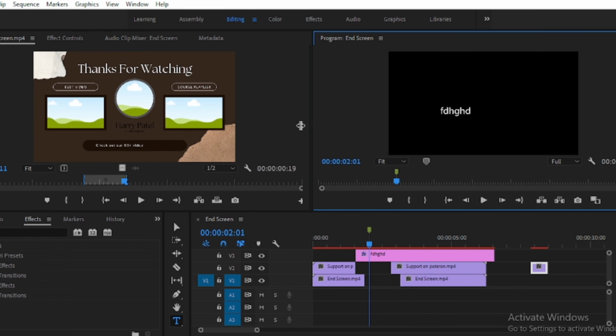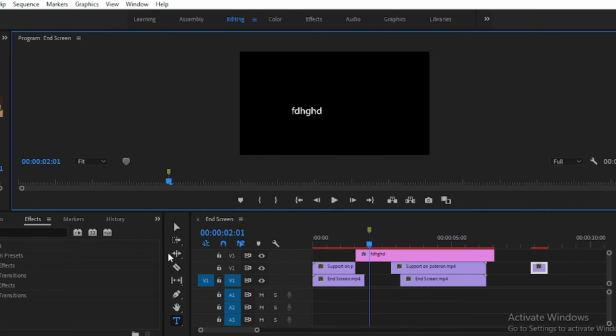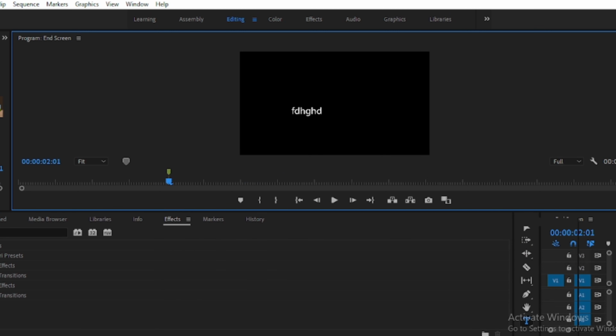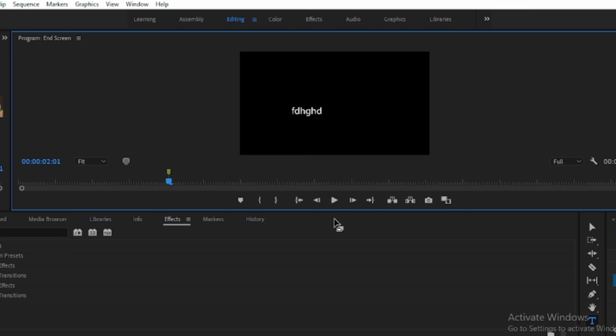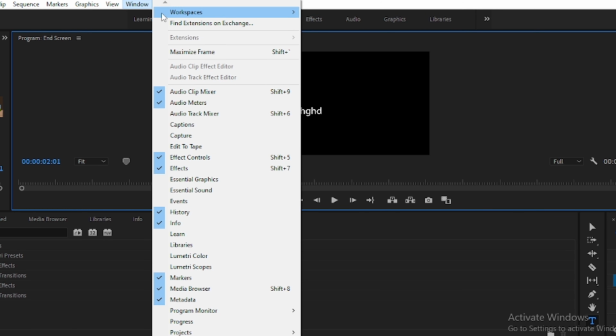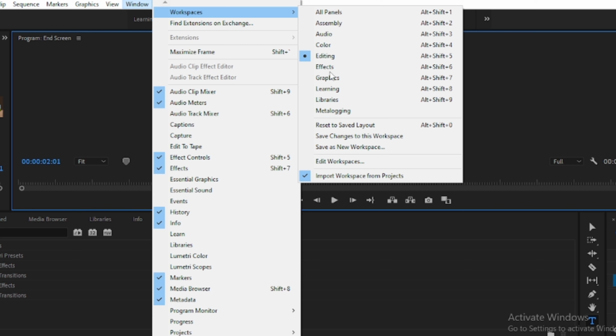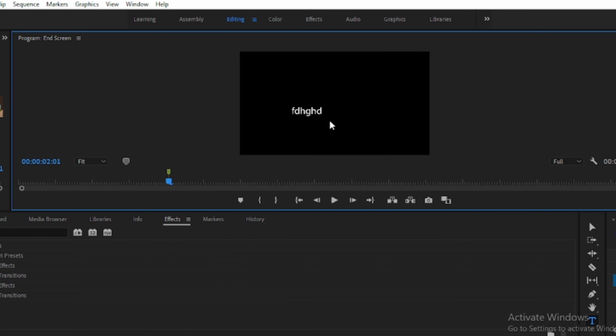Workspace and layout customization. Adobe Premiere Pro allows you to customize your workspace to suit your preferences and to make it easy for you to operate it. If you accidentally rearrange elements and want to restore the default layout, go to Window, Workspaces, Reset to Saved Layout. This ensures you are always working with the optimal layout for editing. Understanding the layout and navigation of Adobe Premiere Pro is essential for efficient video editing.